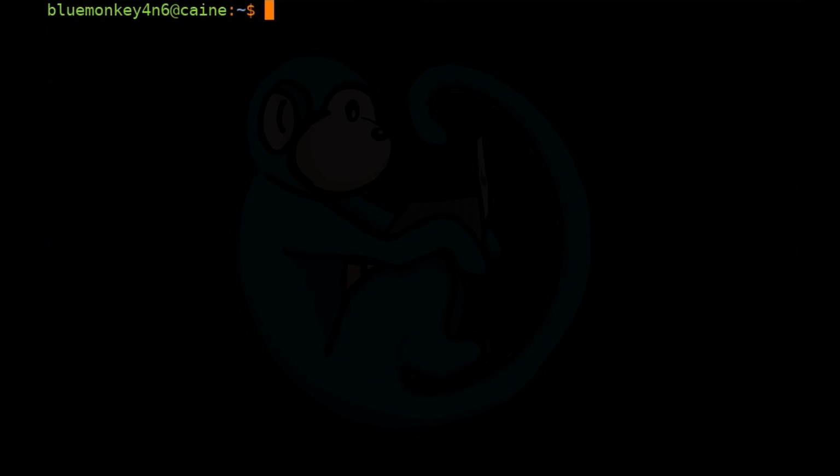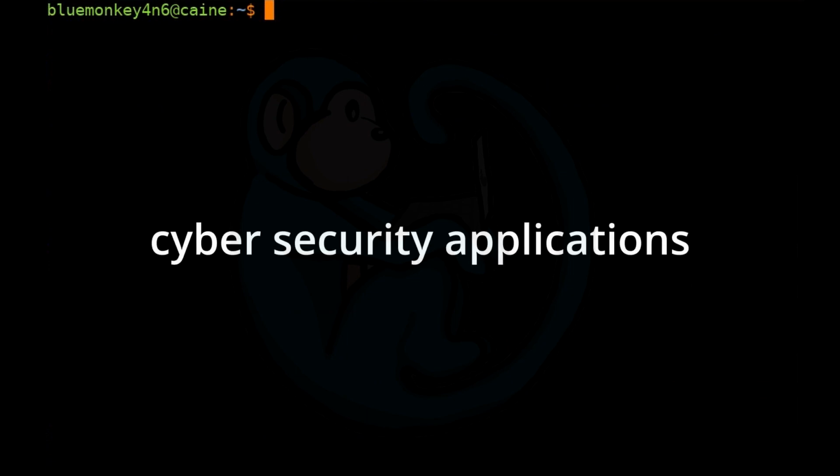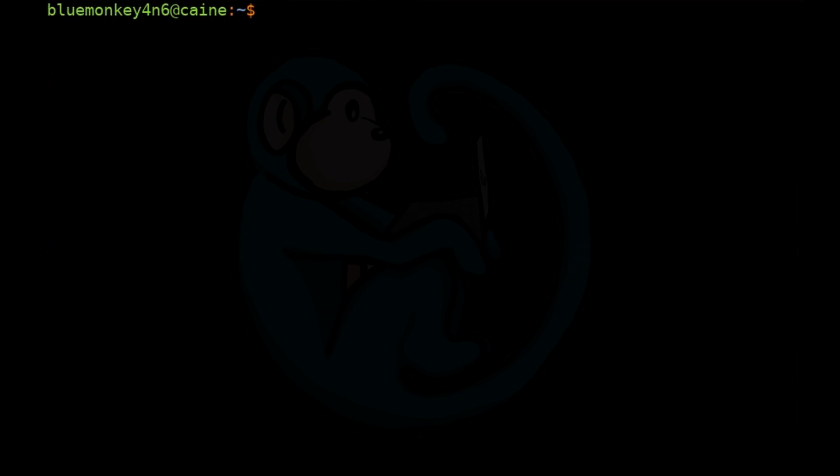Let's look at some possible cybersecurity usages of awk. When an attacker hacks into your Linux system, it is possible that they'll want to create a new user so that they can log back in at their leisure. One thing you should check is the etc password file.